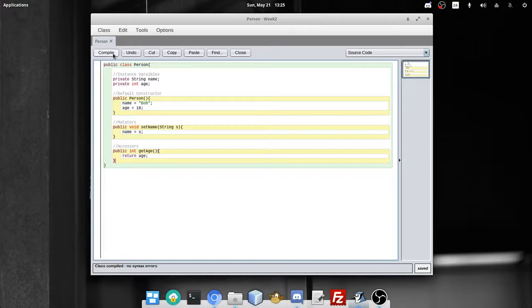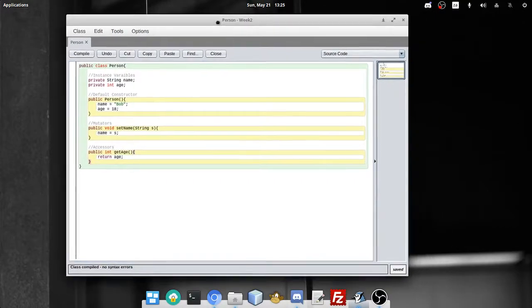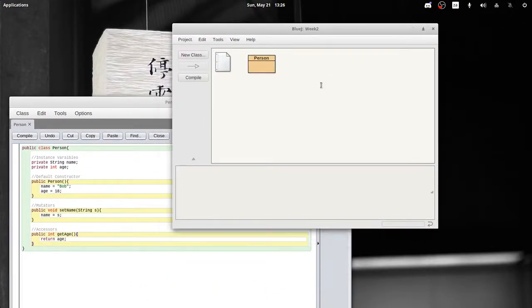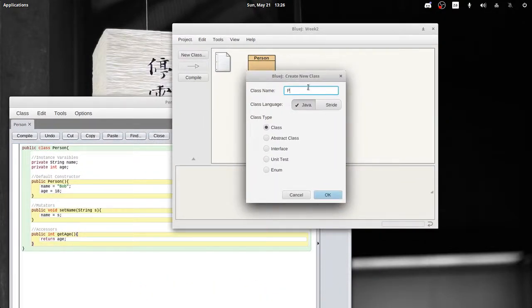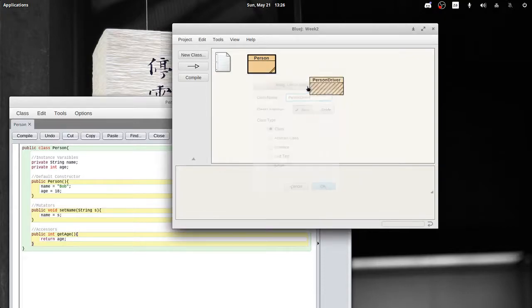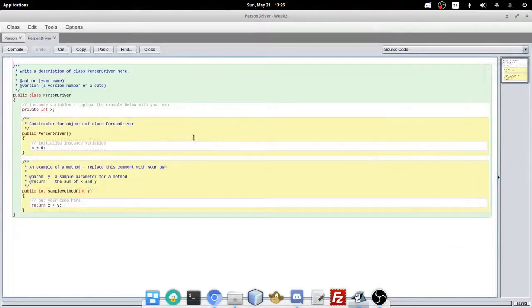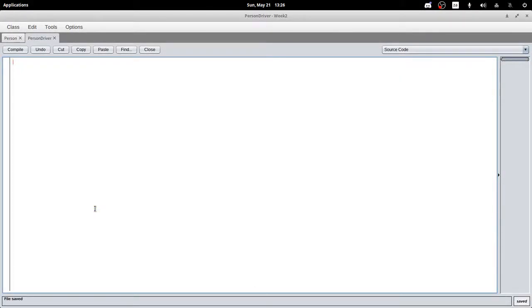Let's compile, no syntax errors. Go back to BlueJ, there we go, and we create a new class called PersonDriver. So PersonDriver, that's neat. Let's make a public class PersonDriver.